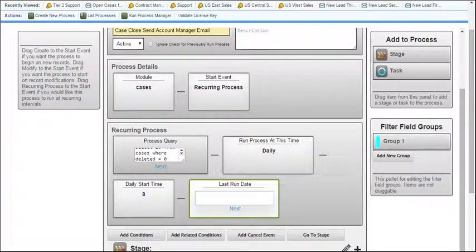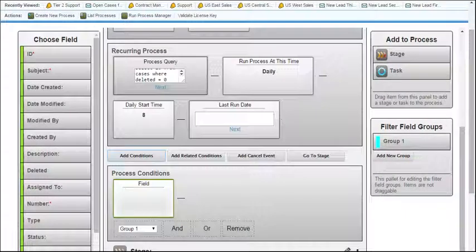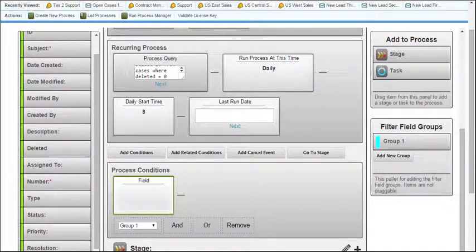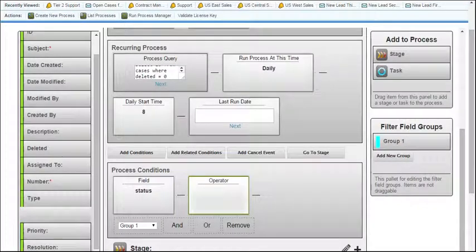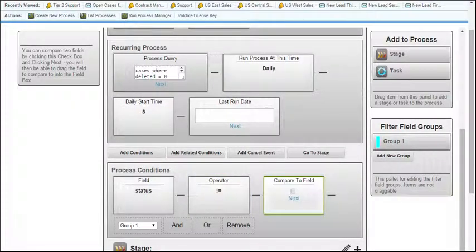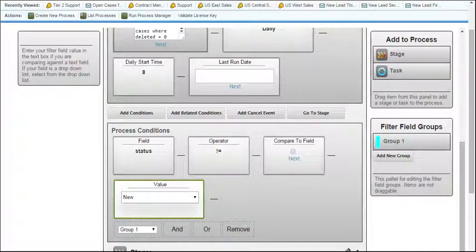Scroll down. We're going to add a condition. Our condition is going to be pick up all cases that are not deleted and check the status. And here's your operator on the left here. We're going to use equal to. I'm sorry, not equal to. Not equal to. We're not going to compare this field against another field in the case. We're just going to go ahead and say if it's not closed and if it was created yesterday. So how do we do that?